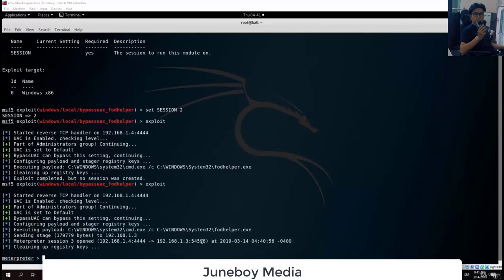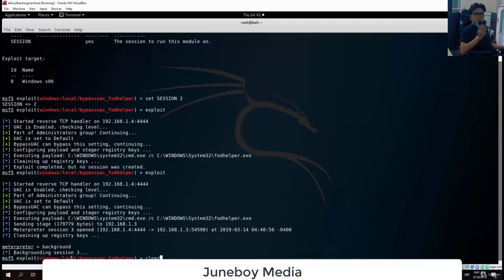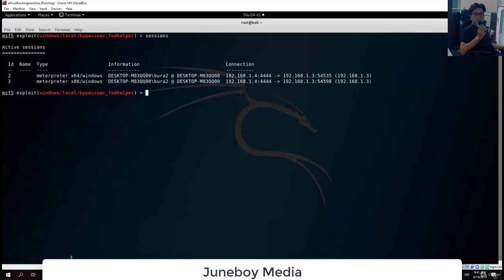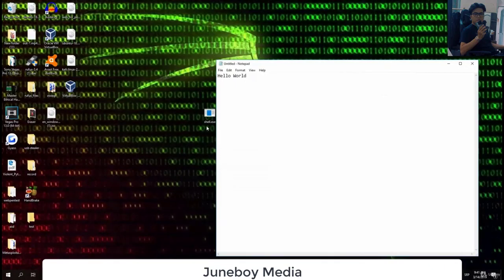Here are some of the things that it did, so as we can see: started reverse TCP handler, UAC is enabled, checking level, part of administration group, continuing, and it basically gives us a Meterpreter shell. So if we background this right now, and I clear our screen a little bit and show my available sessions, you will see that right now we have 2 sessions available. Session 2 is the one that we ran with our shell.exe file right here.